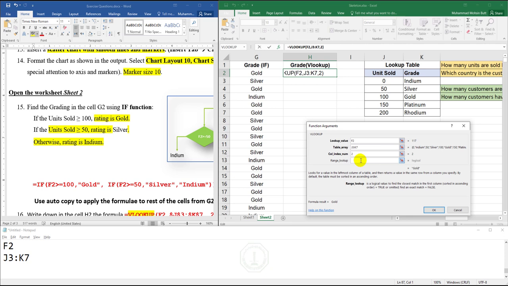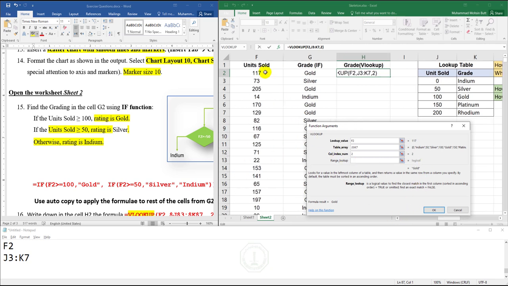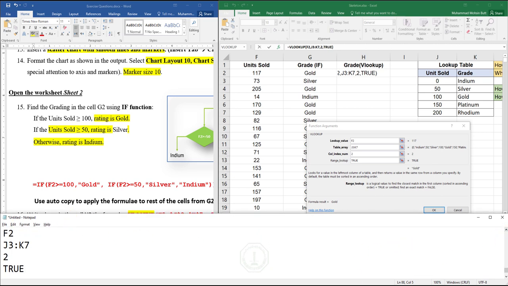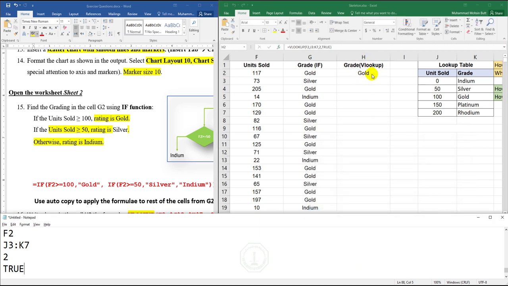And the fourth input asks me, how do you want to search? Do you want an exact search or an approximate search? Notice the units sold of the first customer are 117. If I do an exact search, there is no 117 units sold, so we cannot find the grade. So in this case, the fourth input will be true. That means do the approximate search in this table, and whichever is the closest I find for the units sold, give me the grade from the second column. So these are the four inputs: F2, J3 to K7, 2, and then true. If I press OK, it will give me the grade gold.